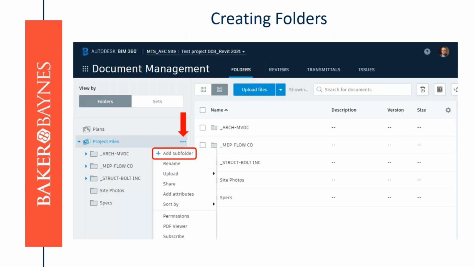So when a new project is created, and if a project template is not used, the new project will have 2 default folders. It's the plans and project files. Remember to always add the team folders under the project files. You can add these folders by highlighting project files and selecting the dots and then the add folder.